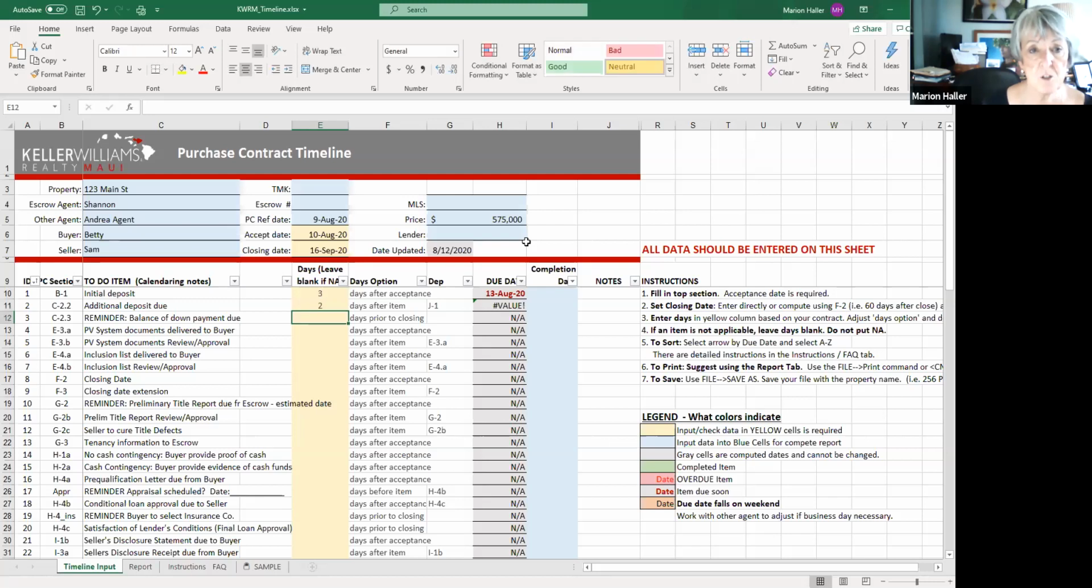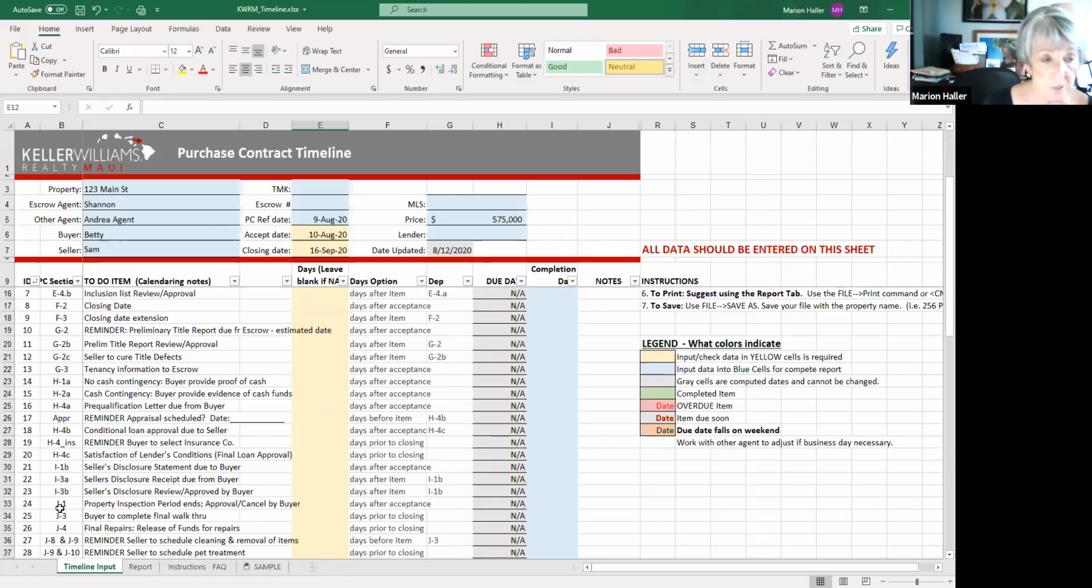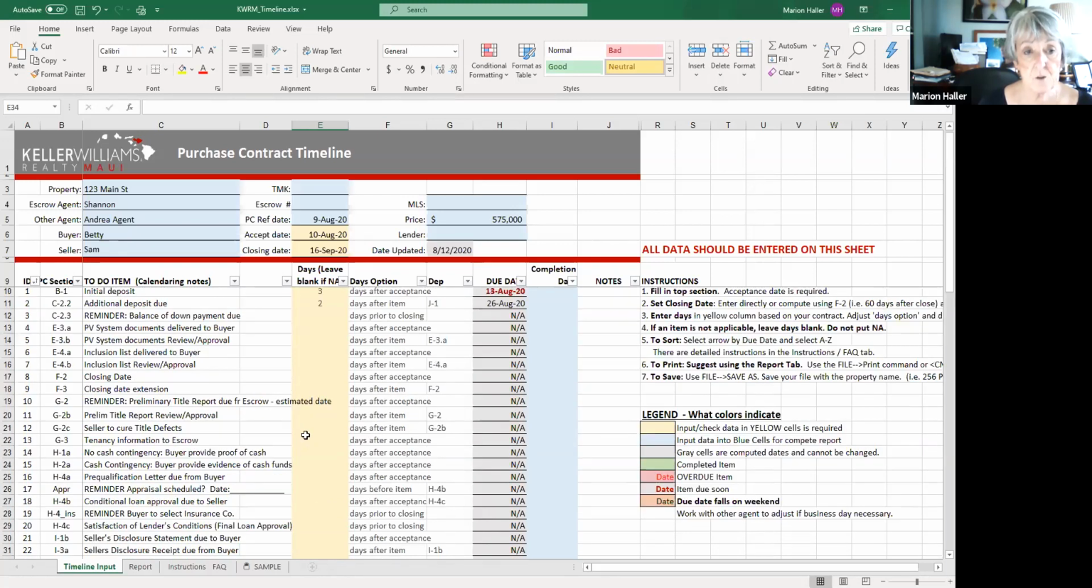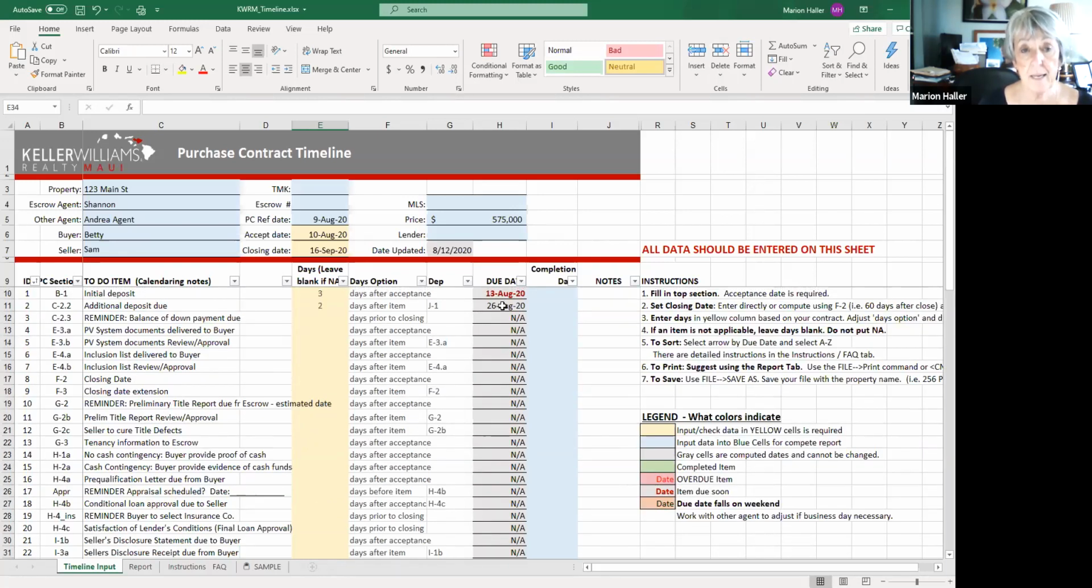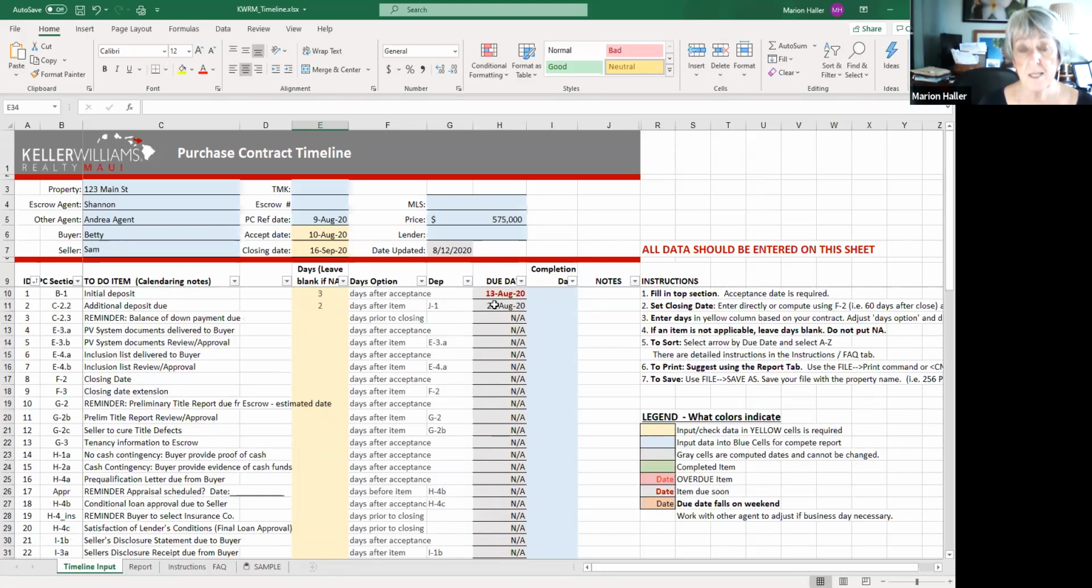So we're going to put 2 here, and like I said, I can scroll down to J1. Where's the J1? Here it is. Property inspection period ends, and we usually do that 14 days after acceptance. So there it is. Now I can scroll back up and look at that. Sure enough, if this ends on the 24th of August, my earnest money deposit is due on the 26th. Awesome.